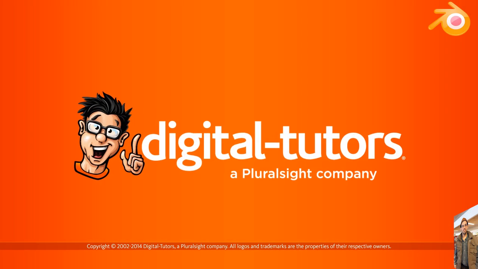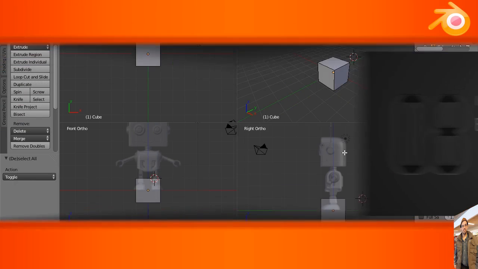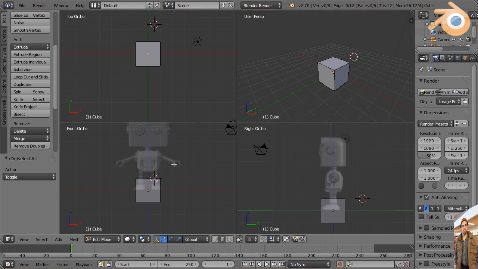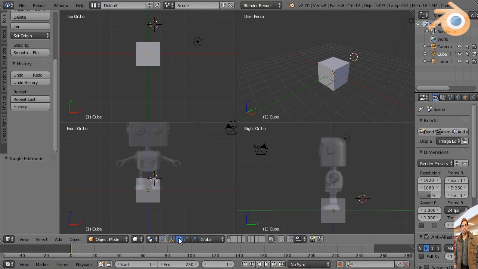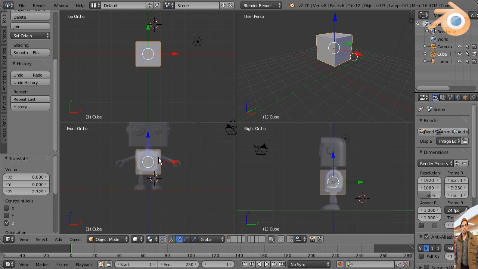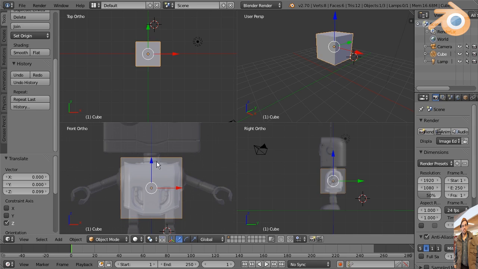Now let's begin to block in the body for our robot character. So here we have just a basic cube, default cube loaded up, and we've got our images loaded in. So the first thing we might want to do is just position it appropriately. So let's make sure we're in edit mode, and then I'm just going to go ahead and move this cube. Let's select it. I just want to move it up to the body, and so we can look here in the front view to get an idea of where it needs to go.